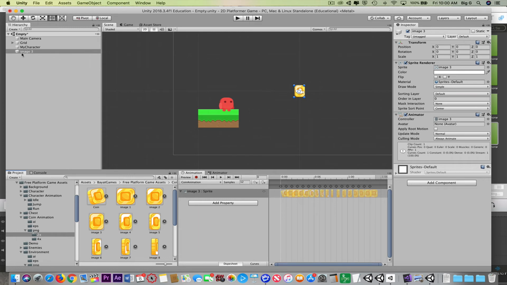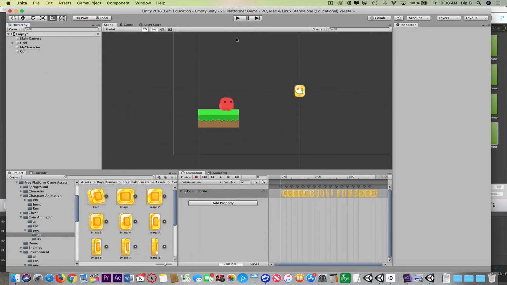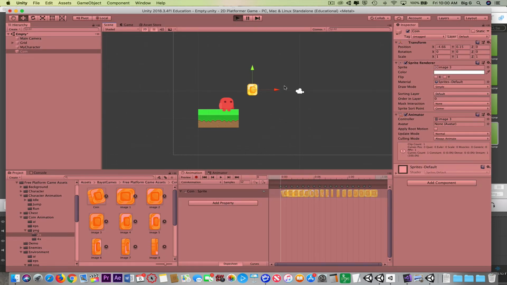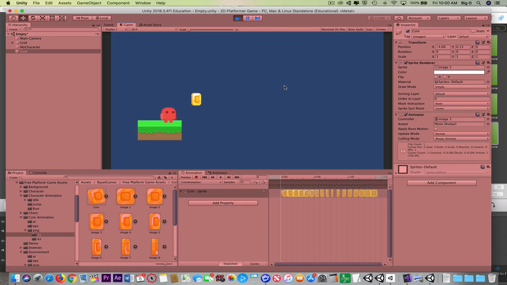Now it's just called image 3 up here. I'm going to call it coin. And if I play it, it should just animate for me. It should just work. Let's see. I'm going to move it a little bit over here, and we'll push play. Let's see what happens. There we go. There is our animated coin.